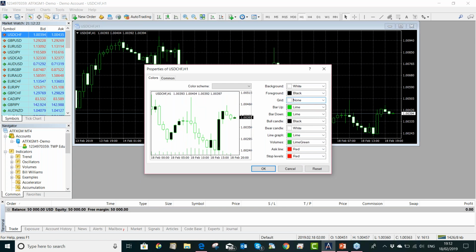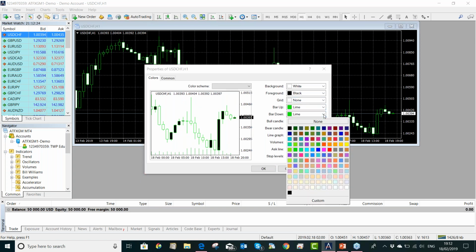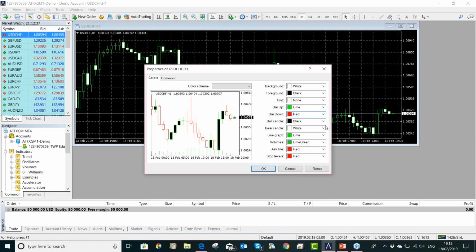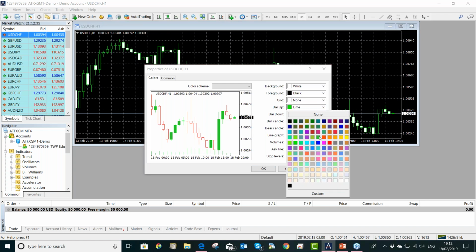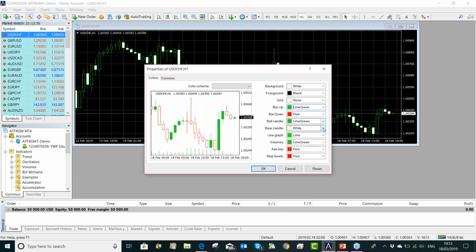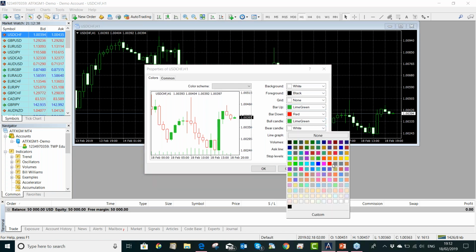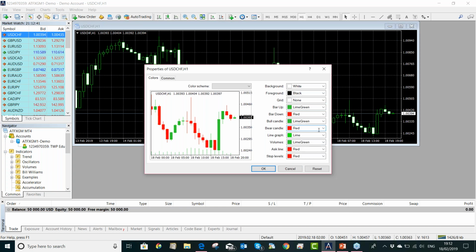The bar up, I'm going to have as lime. The bar down, I'm going to have as red. And then bull candle, I think I'll have that as lime green actually. And the bear candle, I'm going to have as red again. The other things I don't actually need to change really. So I'm going to leave everything as it is for now and just click OK.